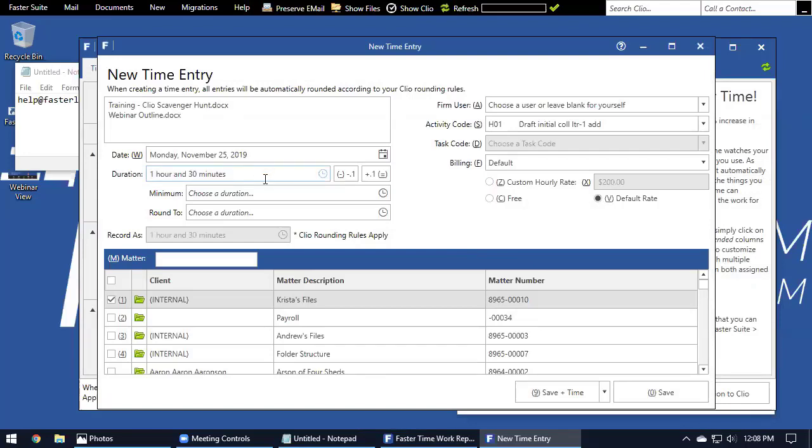So that's just kind of an illustration of what these settings do. They're very important if you're going to be batching items together. Round to, I would say, is probably more important than minimum, but minimum is also going to be effective for times where you actually have a minimum time that you want to bill for certain activities.